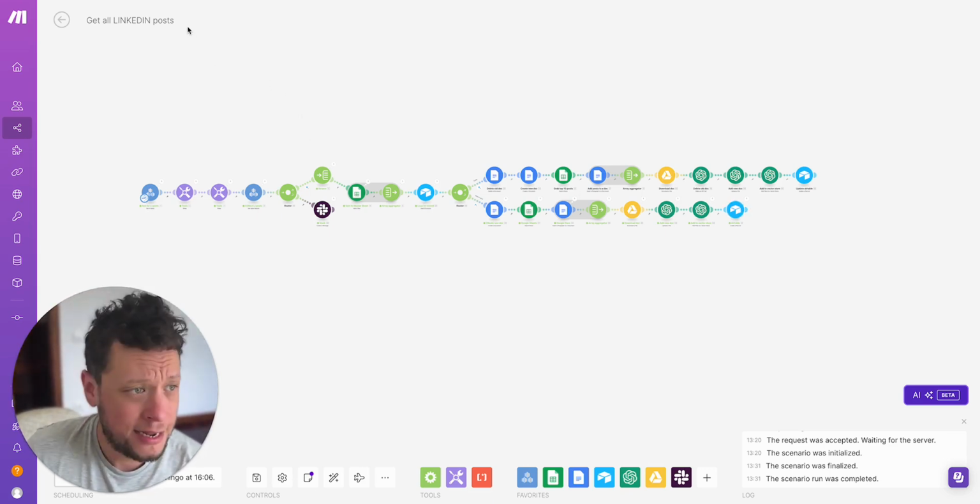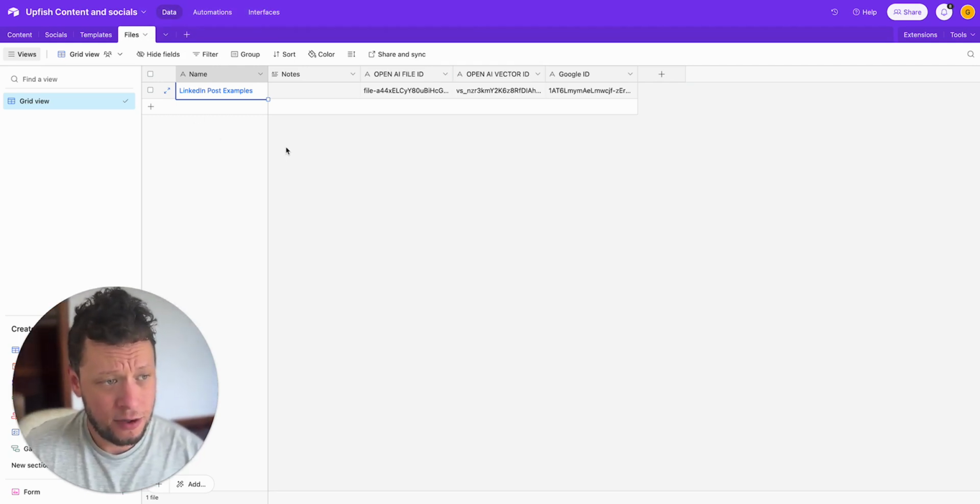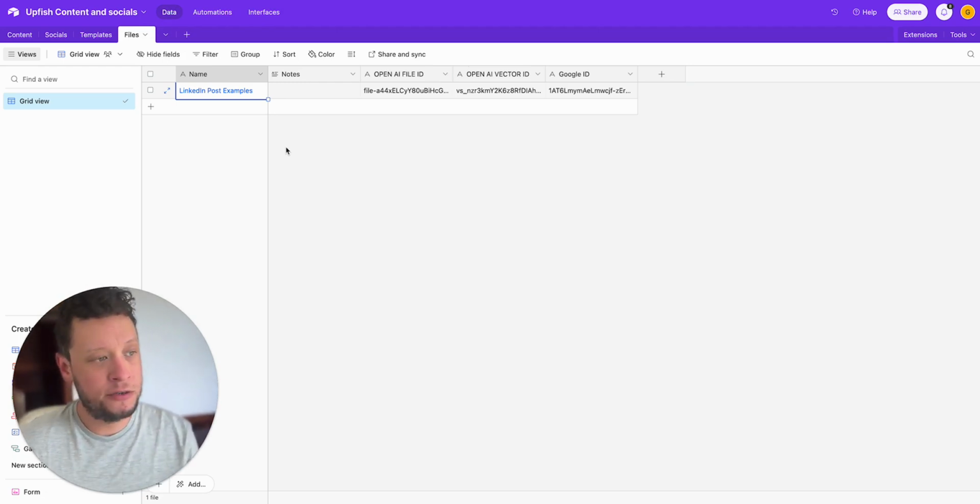So let's take a step back. How do we get started? The first step as ever is in an Airtable. So this Airtable is actually part of a much larger project I'm working on, which is essentially automating everything in your social media and content.